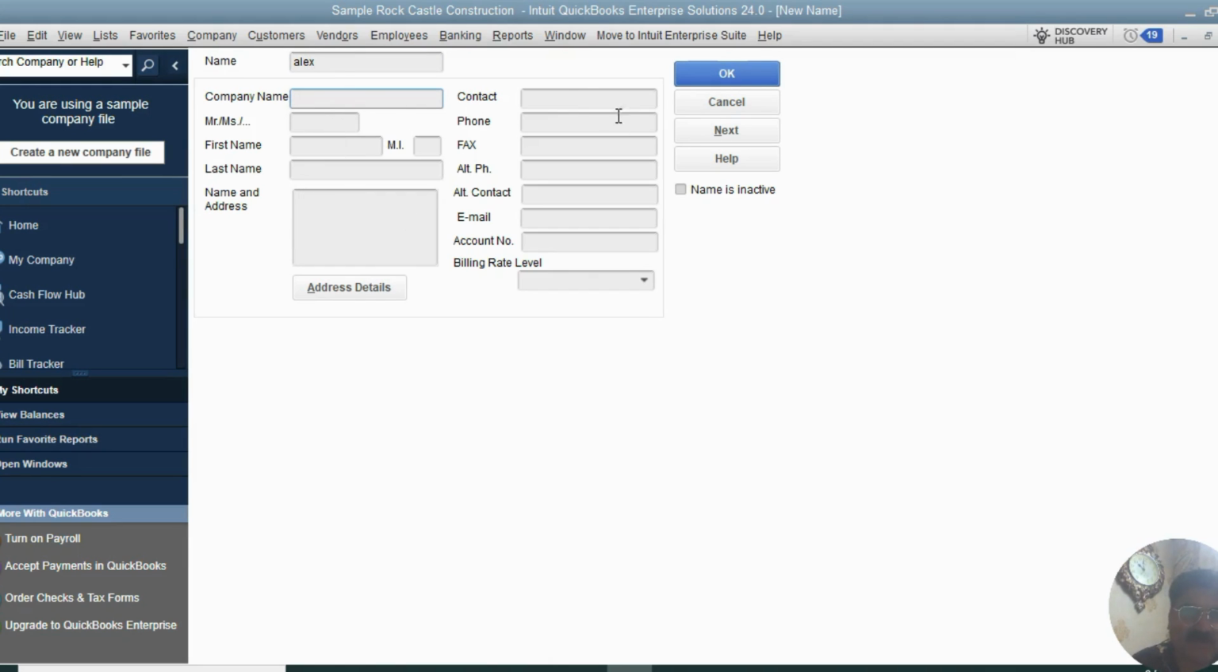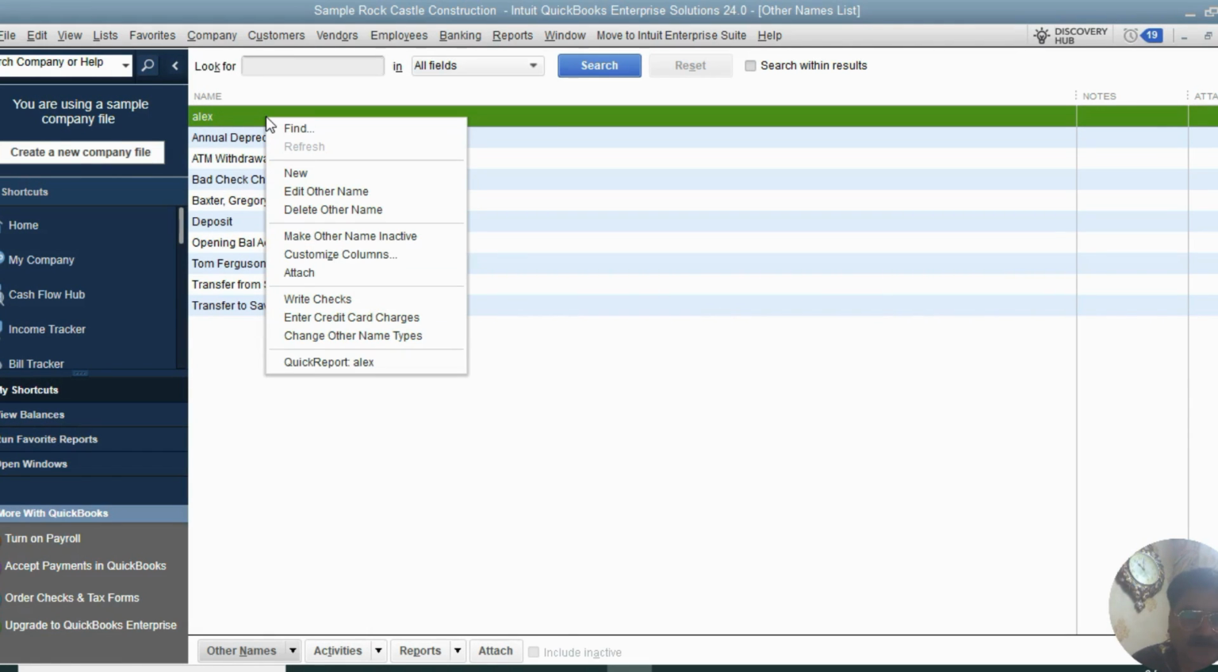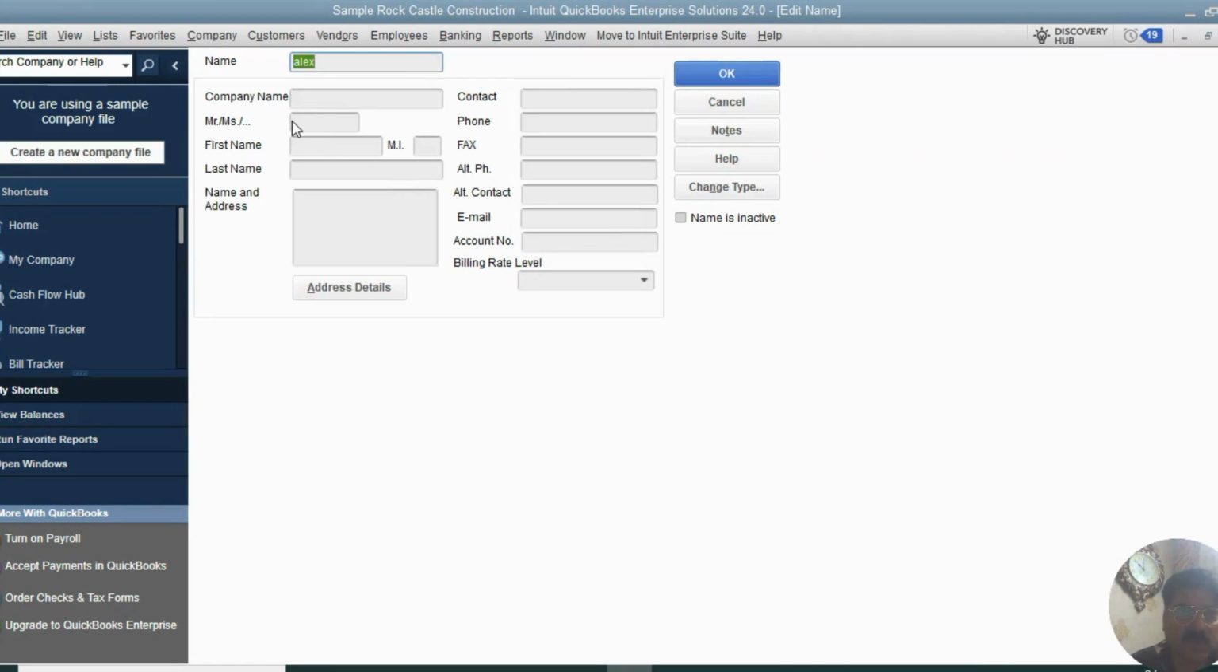You can fill up all the information here, general information about contact number, first name, last name, name and address, phone numbers, and click on OK. So you can see that the Alex name appears under the list of other names, and if you want to make this as a new customer, or you can make this inactive, you can do that, or you can just edit the other name as well.